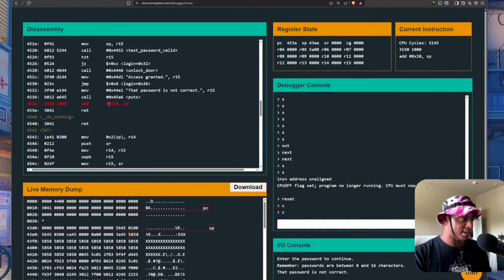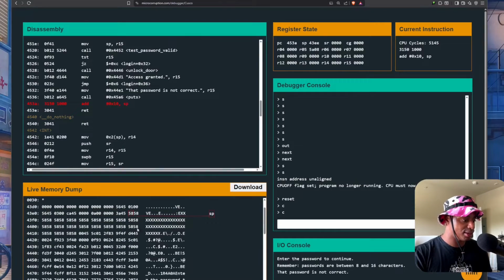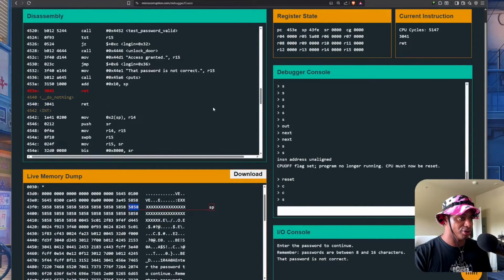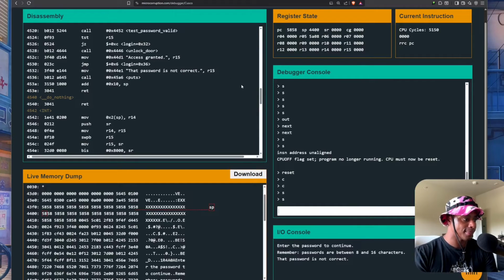So let's look at the contents of the stack. 43EE, we're going to add hex 10 or like 16 to it. So our stack pointer is here, and we're going to add 16 bytes to it, which should still land us inside of our user input, inside of these X's. So let's hit S to continue. Okay, so here's where the stack pointer is. It's nice and highlighted for us. And now we're at the return statement. So this should return here, right? To our user controlled input. Let's hit S to continue.